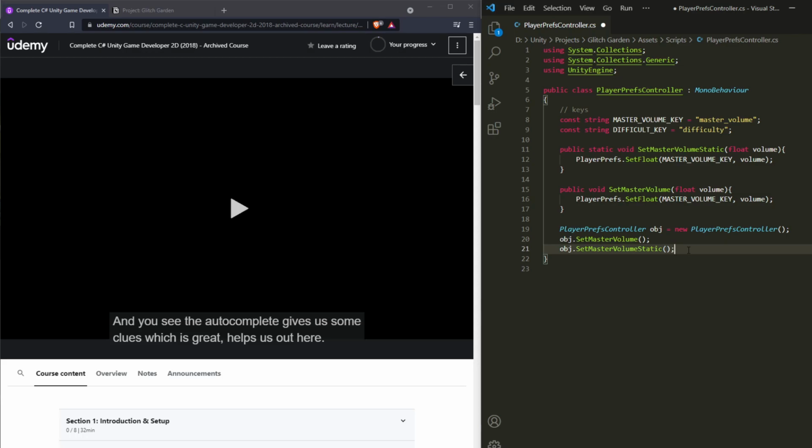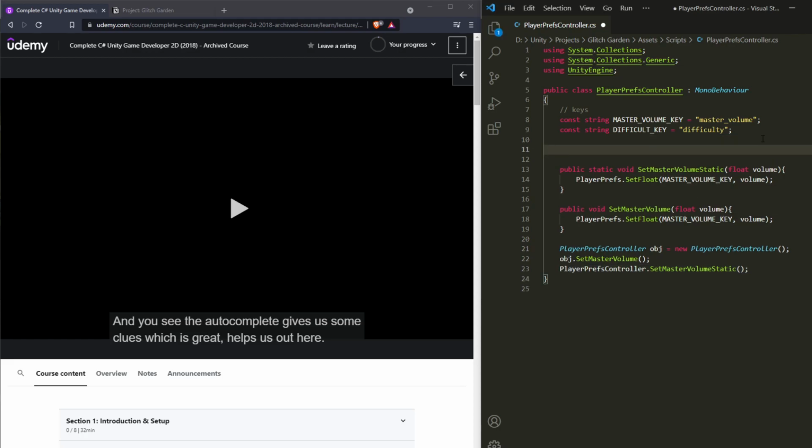So to call this method, instead of using object, which is the reference to the instance, we have to use the class's name. So it would be the PlayerPrefs controller class. That's how you would call static methods. And if you have public variables too, they could also be constant if you like. For example, we'd have public static string var equals static var.